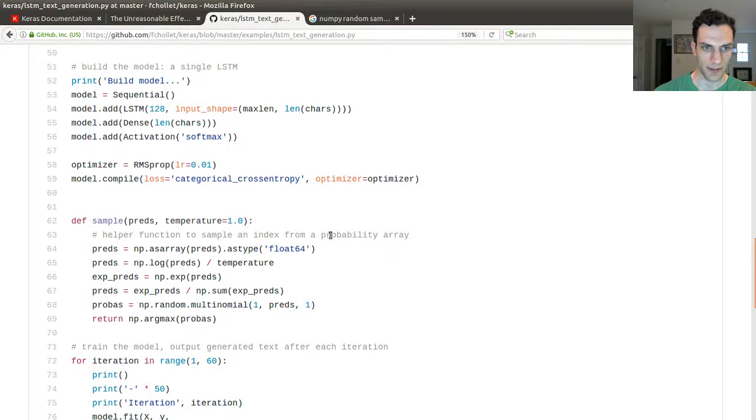Helper function to sample an index from a probability array. They take their probabilities, they recast them as float64s, that's fine. They take the log of them and divide by this temperature, which is the diversity argument. The log over the temperature.